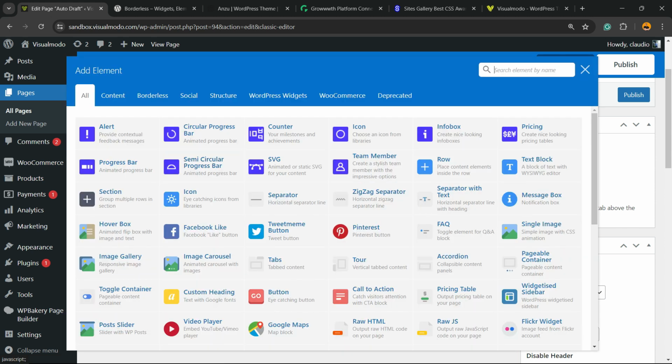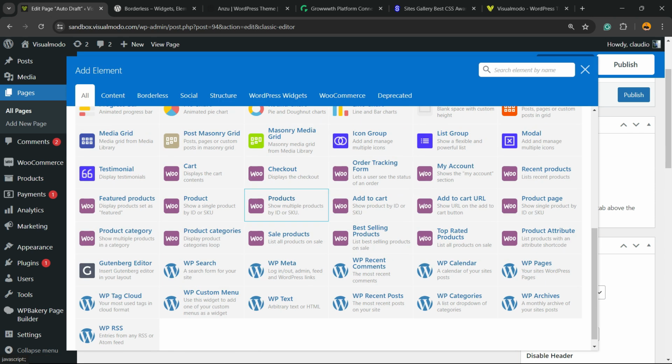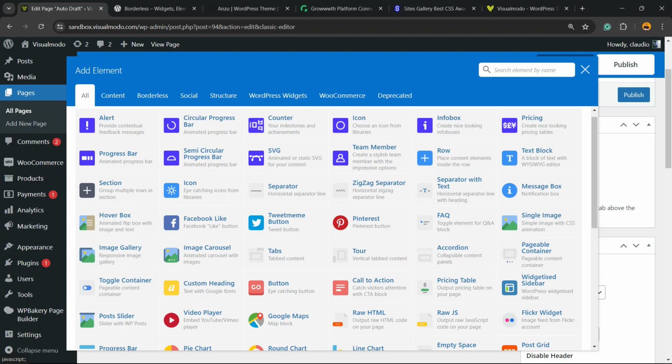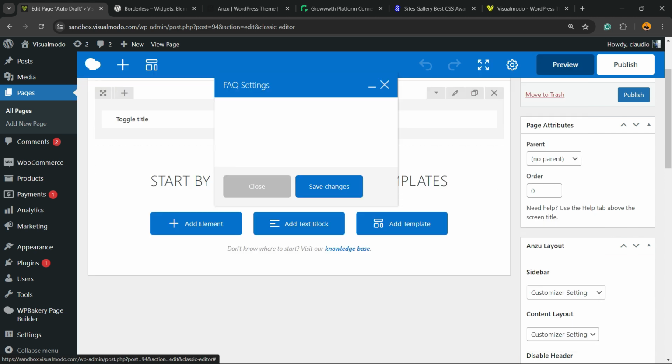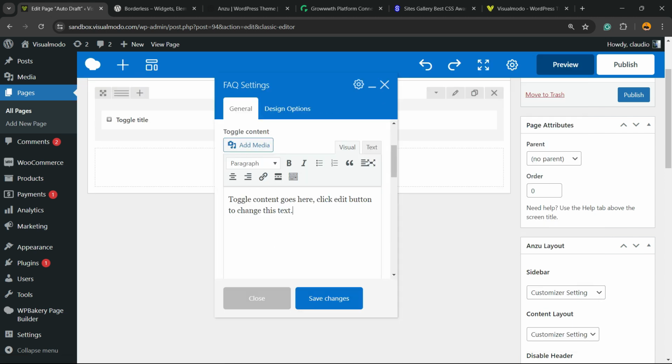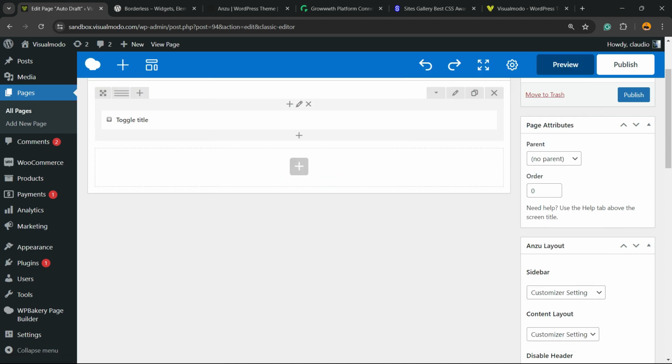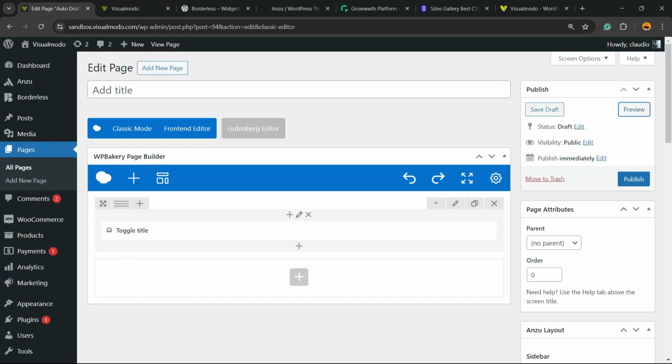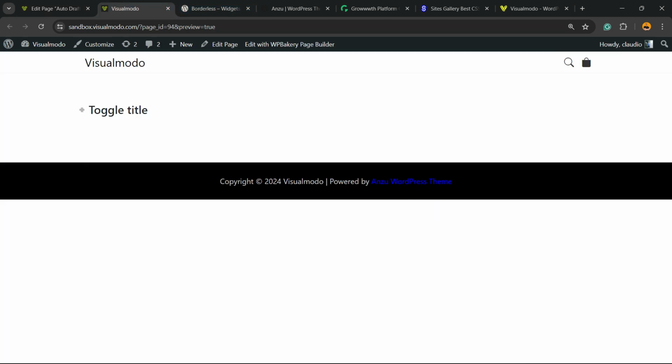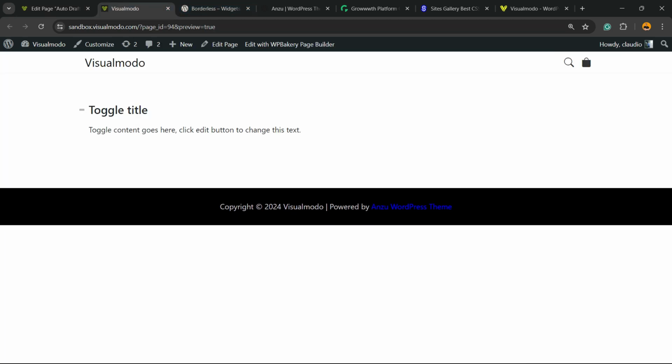Right here, you're gonna review all the elements that the plugin offers, okay? And in the upper right corner of your screen, there is a search field. You can search for FAQ or find the element right here. Here is an FAQ element. Toggle elements for Q&A block. Click on it. I'm gonna save changes and preview the page. In the upper right corner of my screen, there is a button, save draft and preview. I'm gonna preview the page and here is how the element is gonna look, okay?